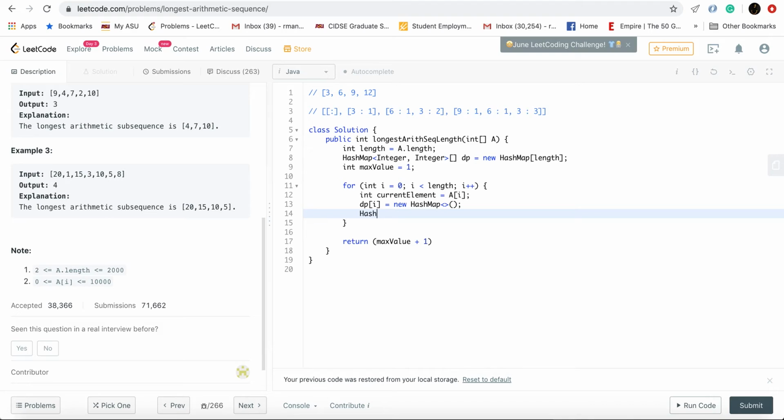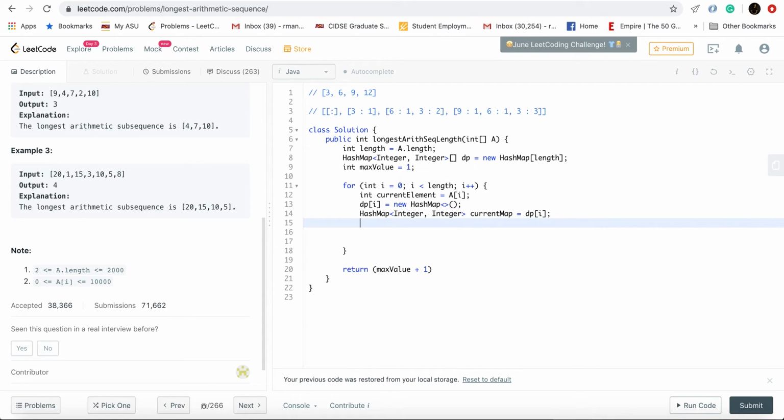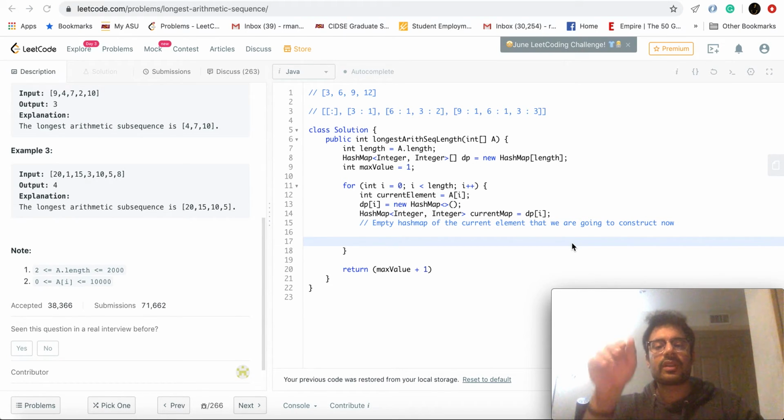Now, I'm just going to assign this to a variable, current map, just for clarity. Okay, so current map is the empty hash map of the current element that we are going to construct now. Now I'm going to iterate over all the elements before the current element.